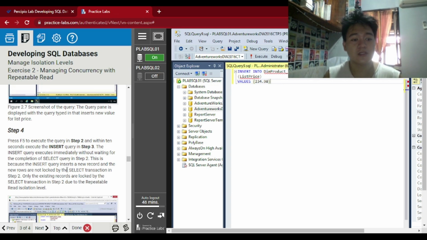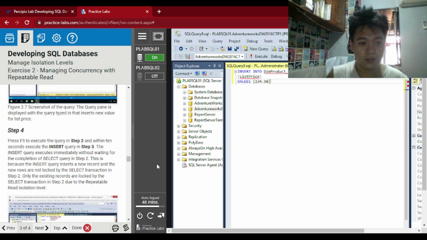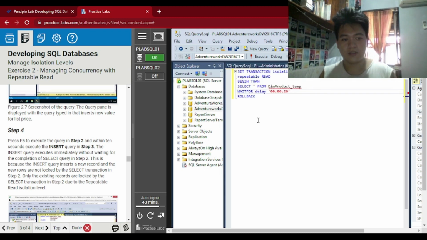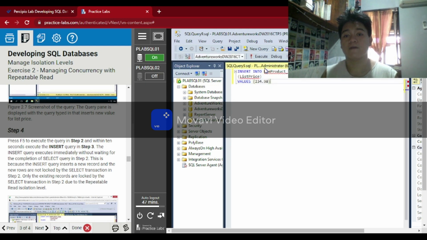This is because the insert query inserted a new record and the new rows are not locked by the select transaction in step 2. Only the existing records are locked by the select transaction in step 2 due to the repeatable read isolation level. So let's go for this one. Execute in 1, 2, 3, 4, 5, 6, 7, 8, 9, 10.